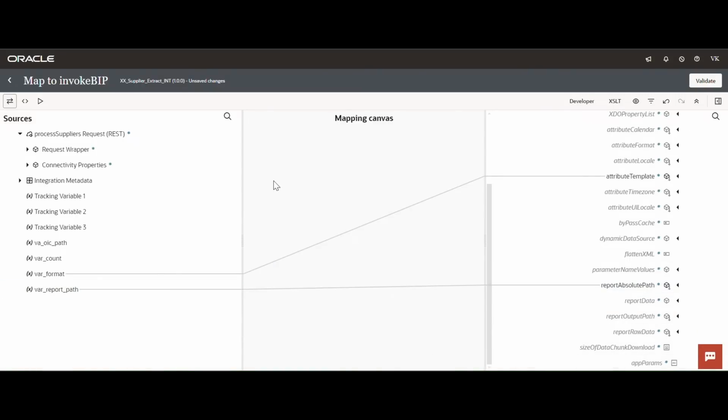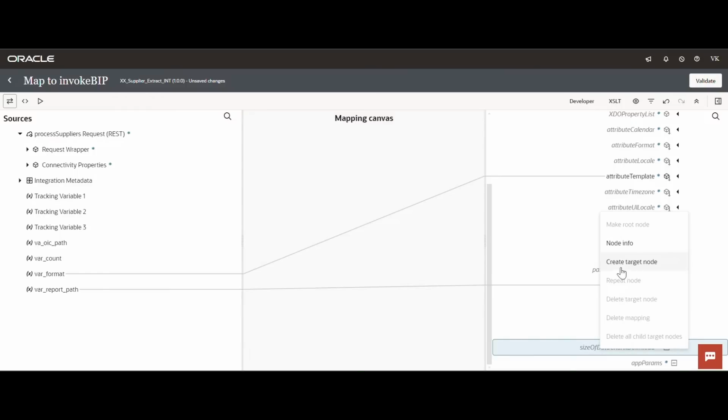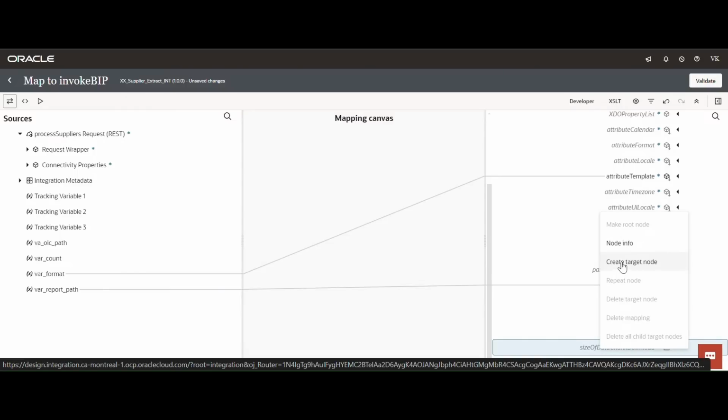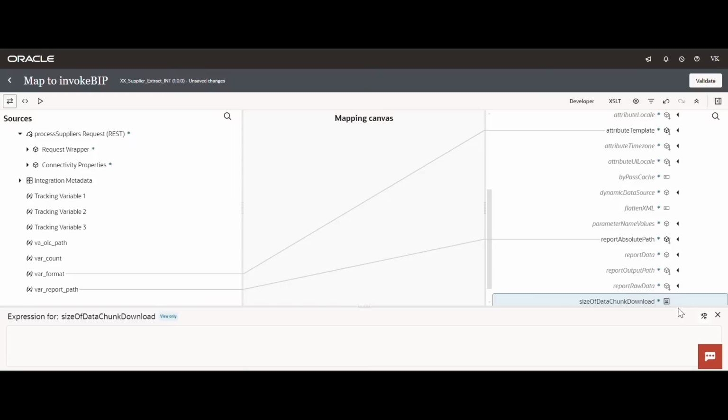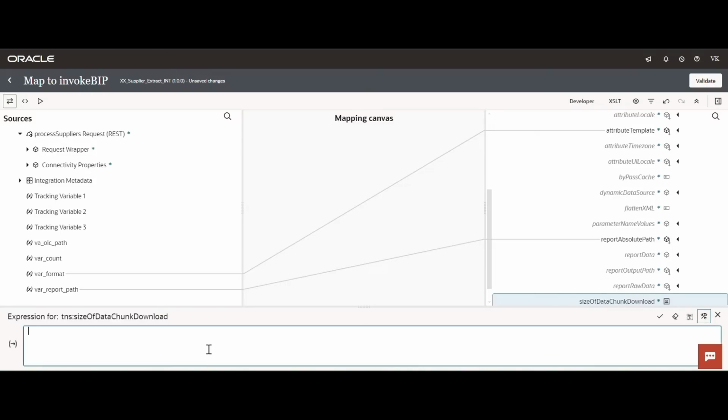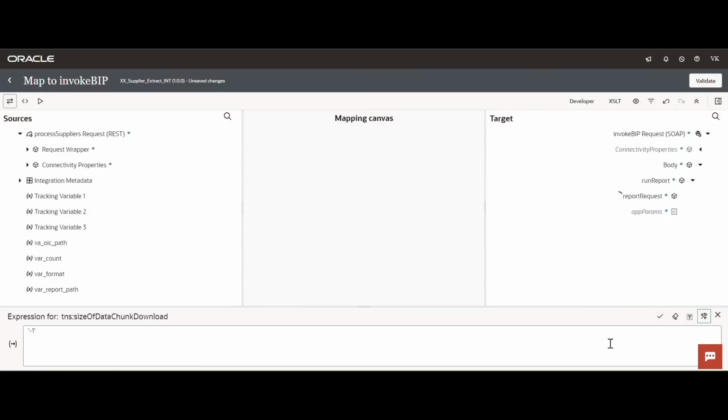And also size of data chunk load. Either you can define it in a variable, otherwise let me directly assign this value. In order to assign this value, click on the create node. I'm going to use -1. That means we need to get the complete data from Fusion, right? So you can declare it -1. Okay, this is also done.